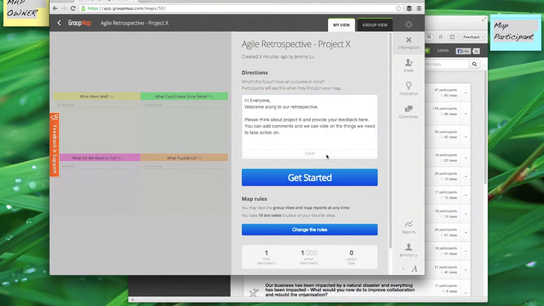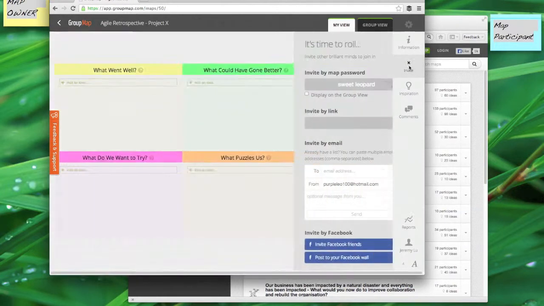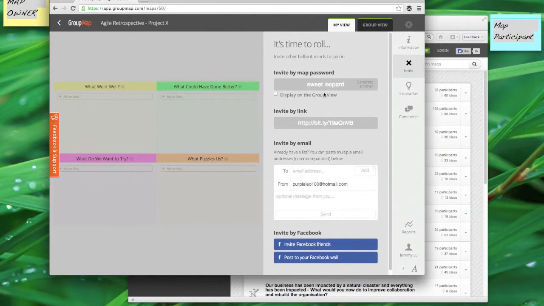And I can see that the map rules are set down here. I can change them before I go ahead and get started, but because I'm quite happy, I'm going to start inviting people in. So I'll click here and go to the invitation panel. And I can invite people in a couple of different ways. So I can just share this password if everyone's in the same room.